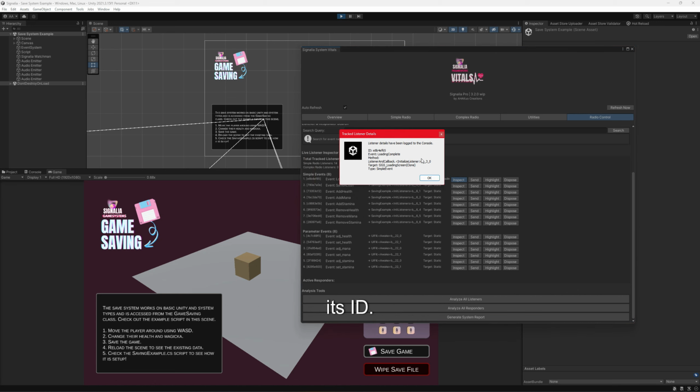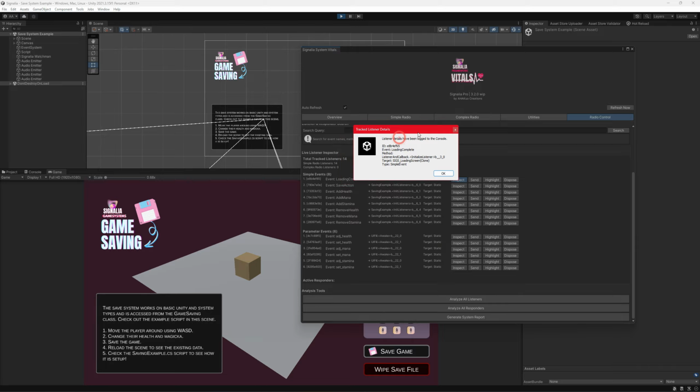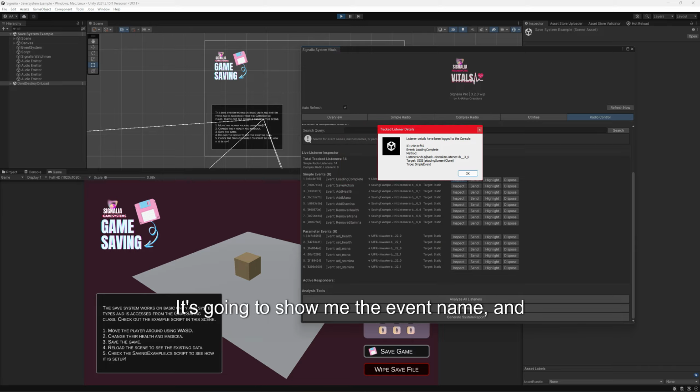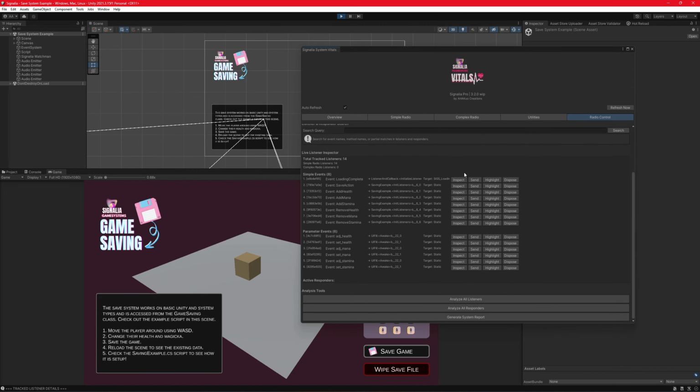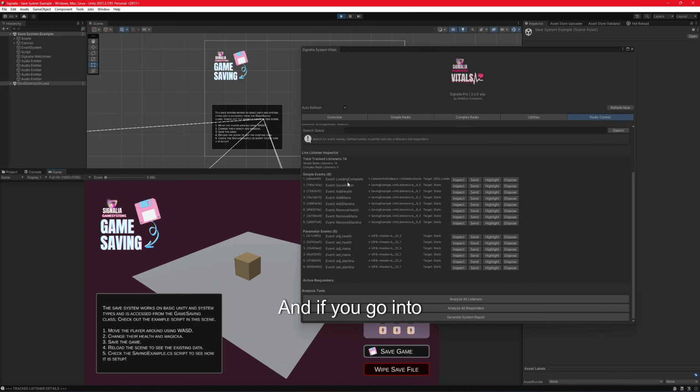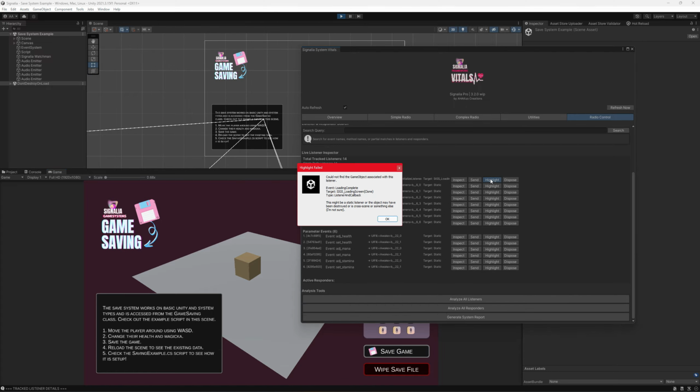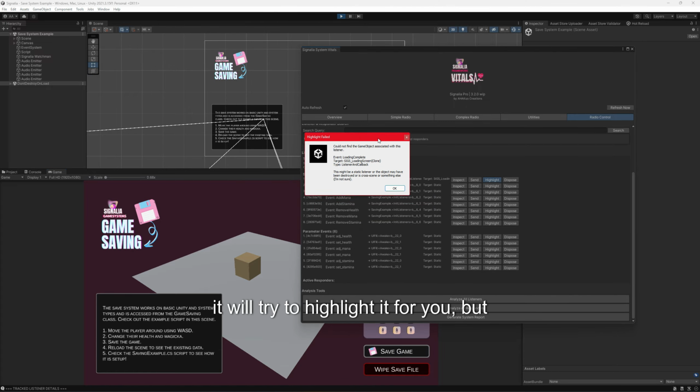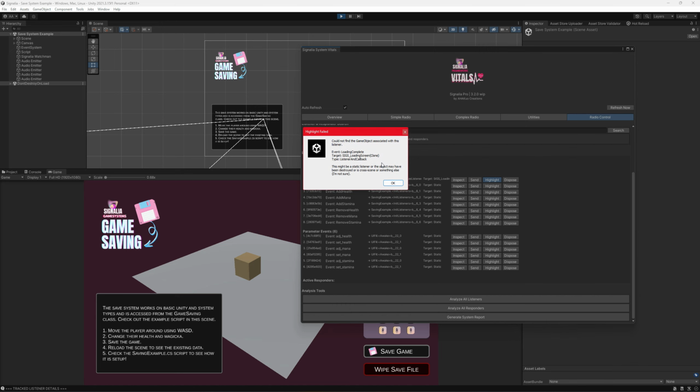It will show me its ID. It will show me what method it's going to be calling. It's going to show me the event name, and then it's going to show me the method body, the callback, and it's going to show me the target, where it is, and the type of it. And it will log this here down in the console. And if you go into the highlight button, it will try to highlight it for you, but sometimes it won't be able to. And it will tell you why.